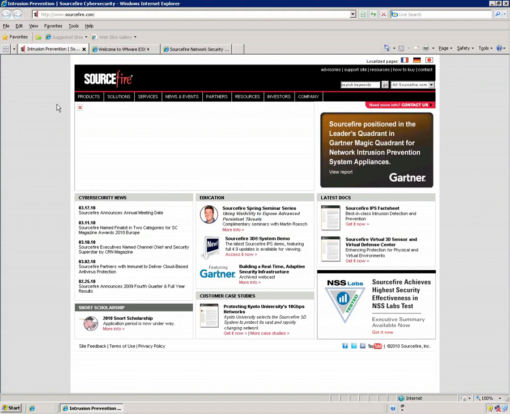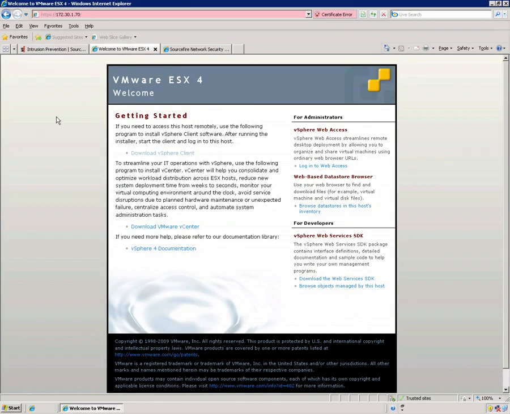You're also going to need access to a Windows box because the client, which is used to manage the VMware server, is Windows only. So in this case, I have a Windows machine, and once you've installed your VMware server software on your hardware, point your web browser toward the IP address of that ESX or ESXi server, and it will take you to a page looking something like this.